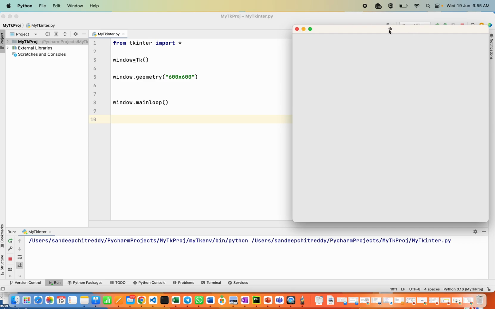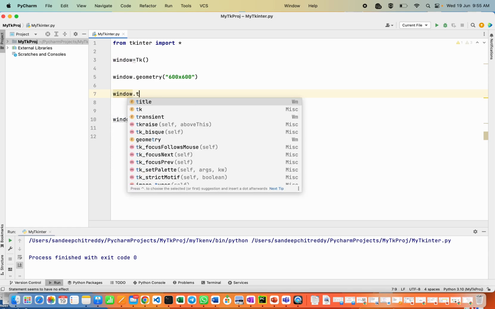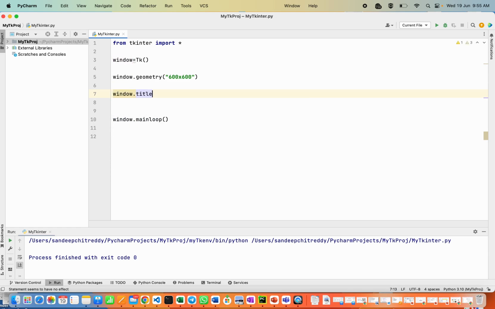So let us also change the name of the window. To change the name of the window, you need to invoke the title method. So just type t, and there are suggestions which you can use. I'll call this my Tkinter window.